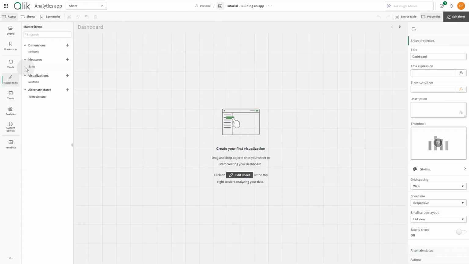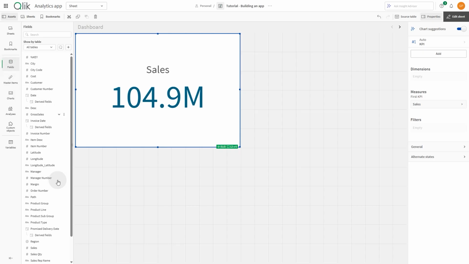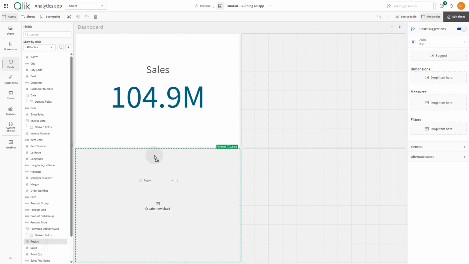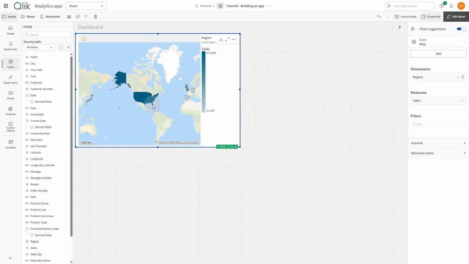From the master items, drag the sales measure and drop it onto the sheet. From Fields, select a dimension. Drag the region field to the sheet and drop it onto the suggested chart. The system automatically creates a new chart based on the selection.